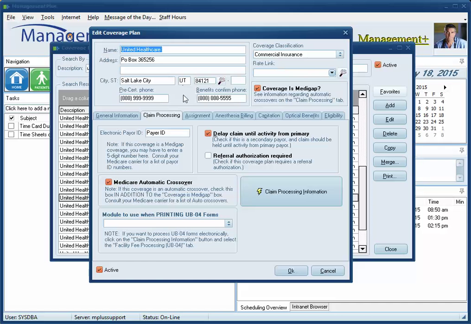If United Healthcare requires a referral authorization, you can check this box, and then it's going to alert you and your staff every time that account is opened if a referral is required, whether or not they have referrals on file. Okay, if this does not require a referral authorization, go ahead and just leave that unchecked.